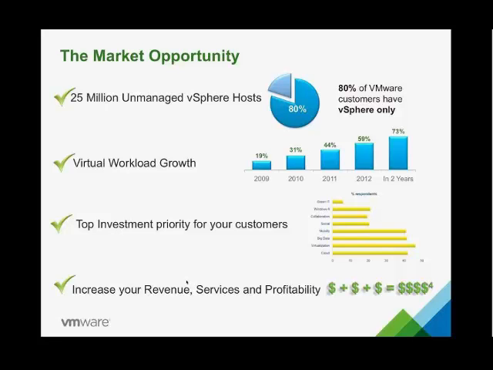The market opportunity around management is huge. These are old numbers, and growth rates have continued to increase. So more than 25 million unmanaged vSphere hosts out there. 80% of our customers run what we call naked vSphere. So there's a huge opportunity in your install base today to take advantage of this.